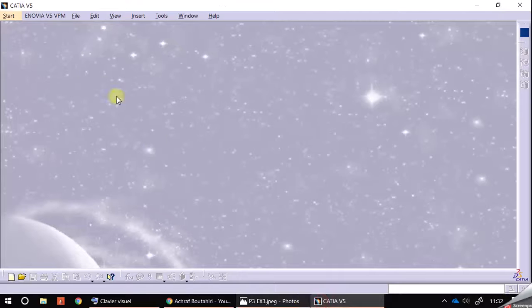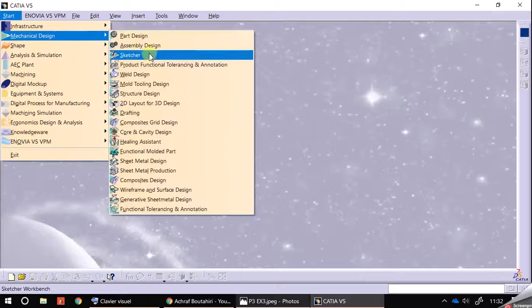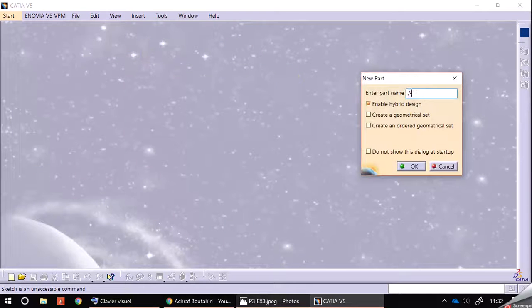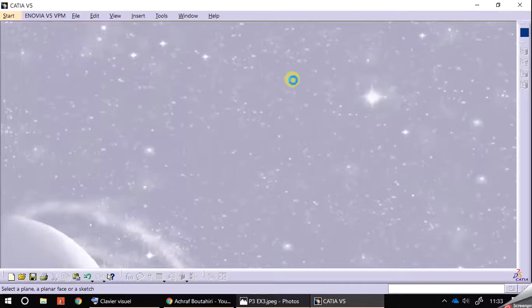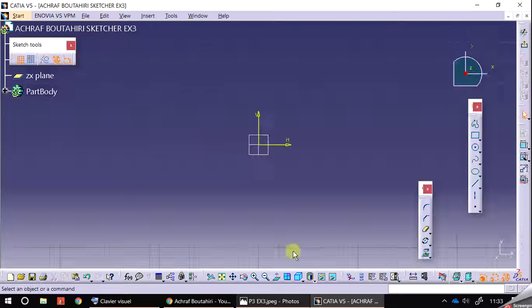Going inside CATIA, start Sketcher, exercise 3. We go inside Sketcher, our plan.